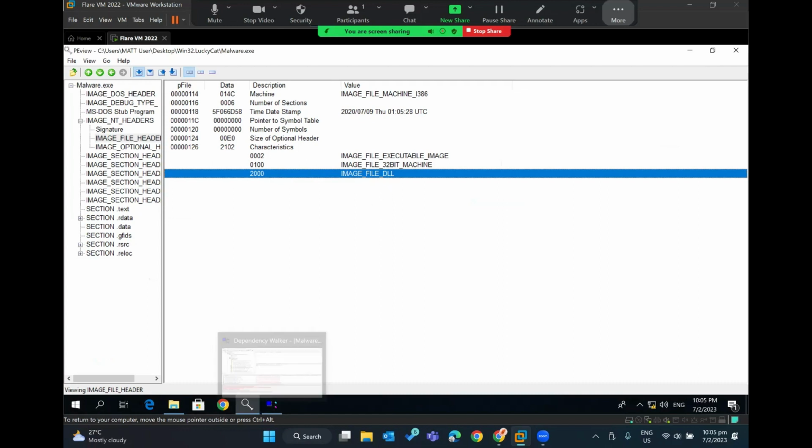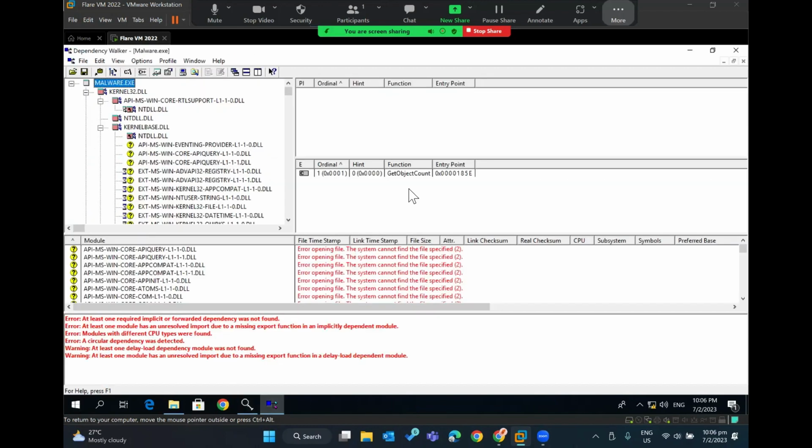And in order for a .dll file to run, it requires the rundll32.exe file, which is provided within the Windows system, as well as an export function callable by the malware. So using the Dependency Walker tool, we identify the GetObjectCount function, and we use it to run the malware.